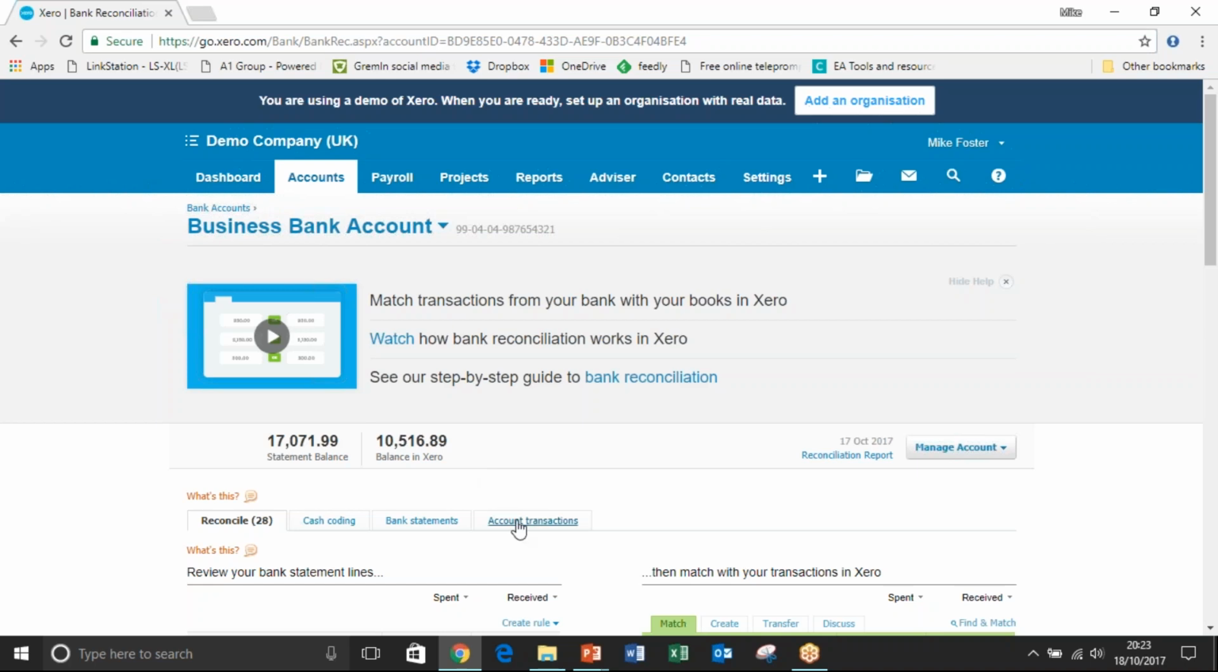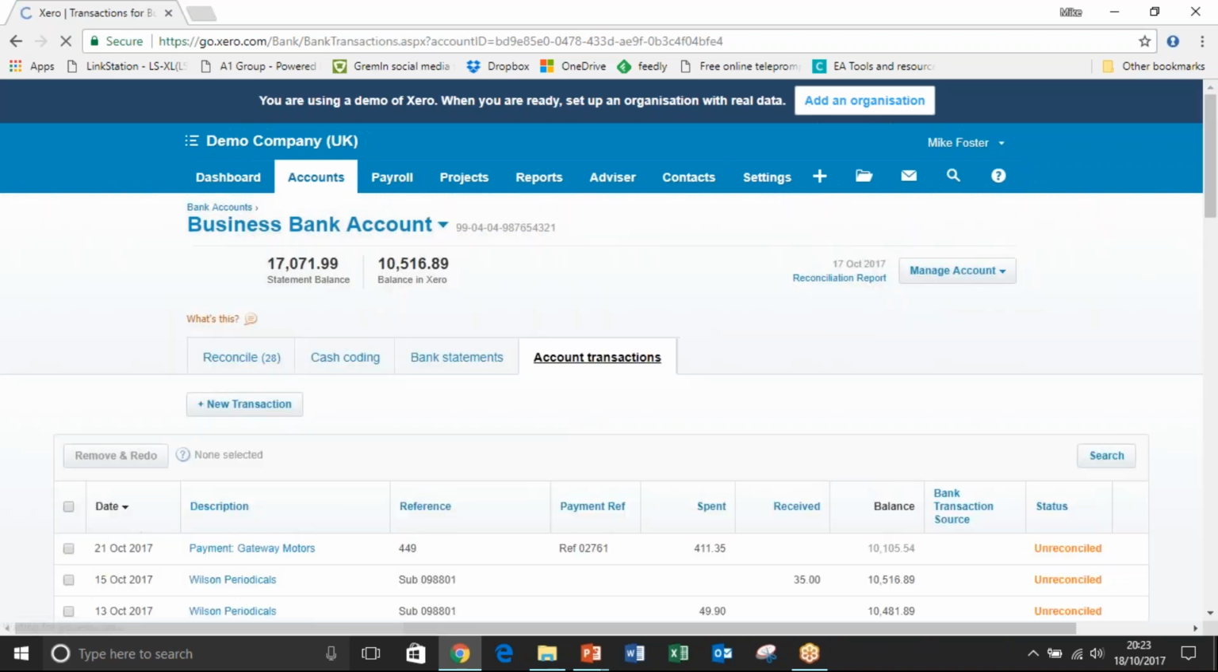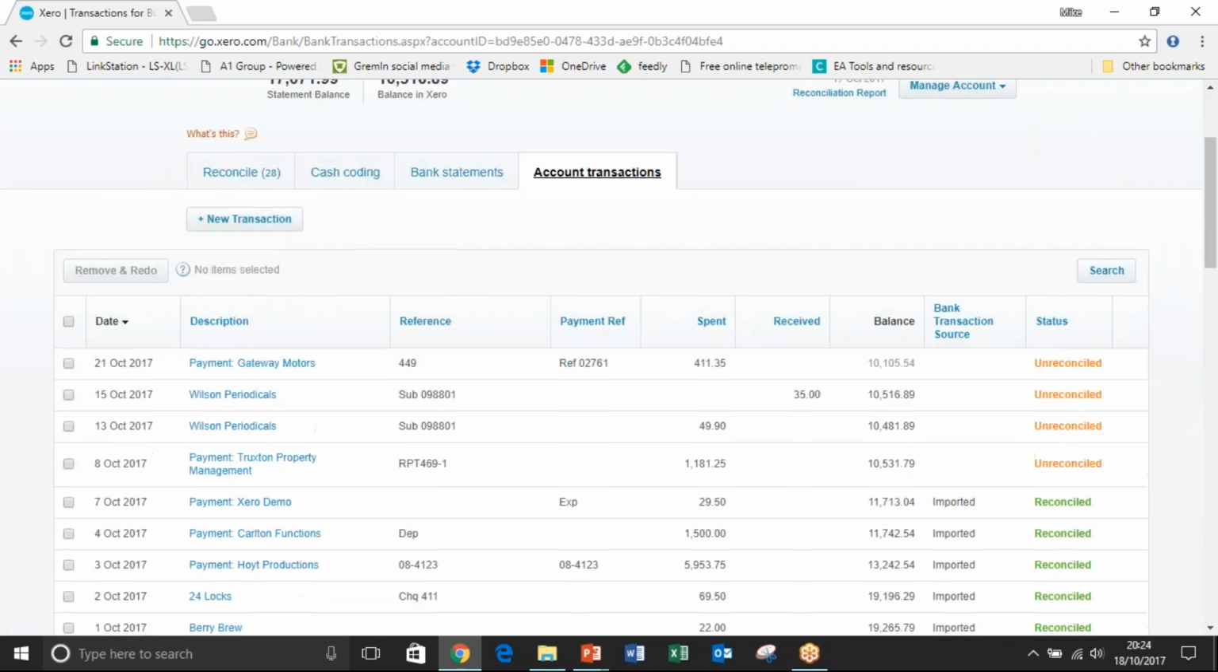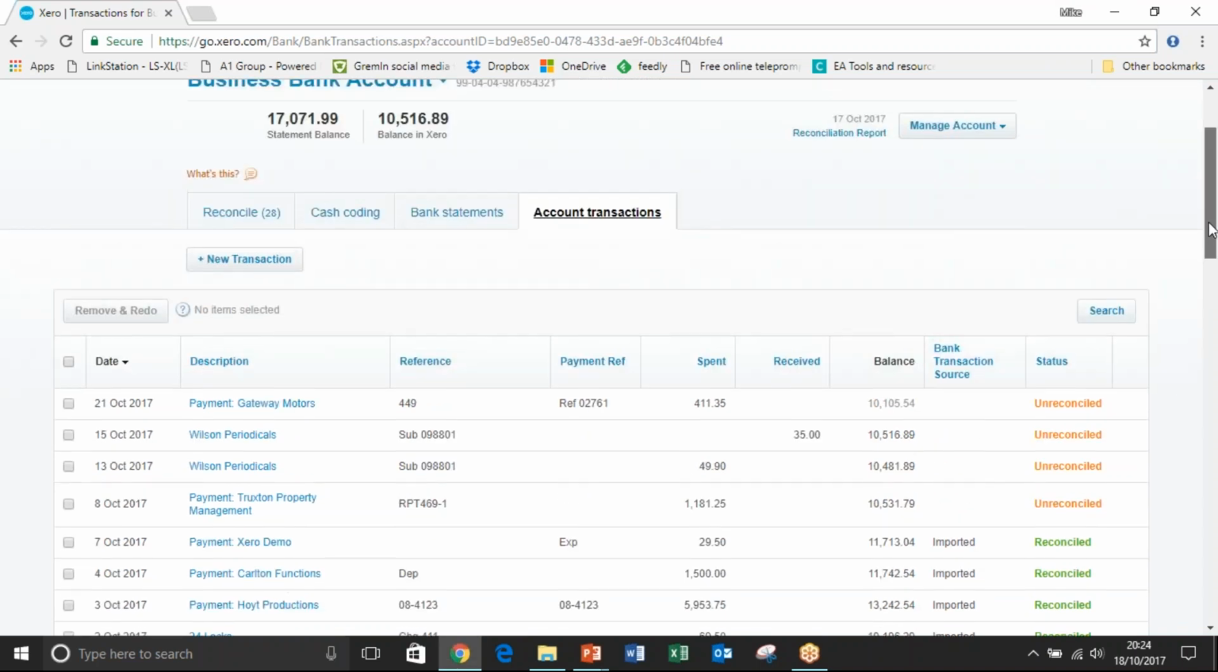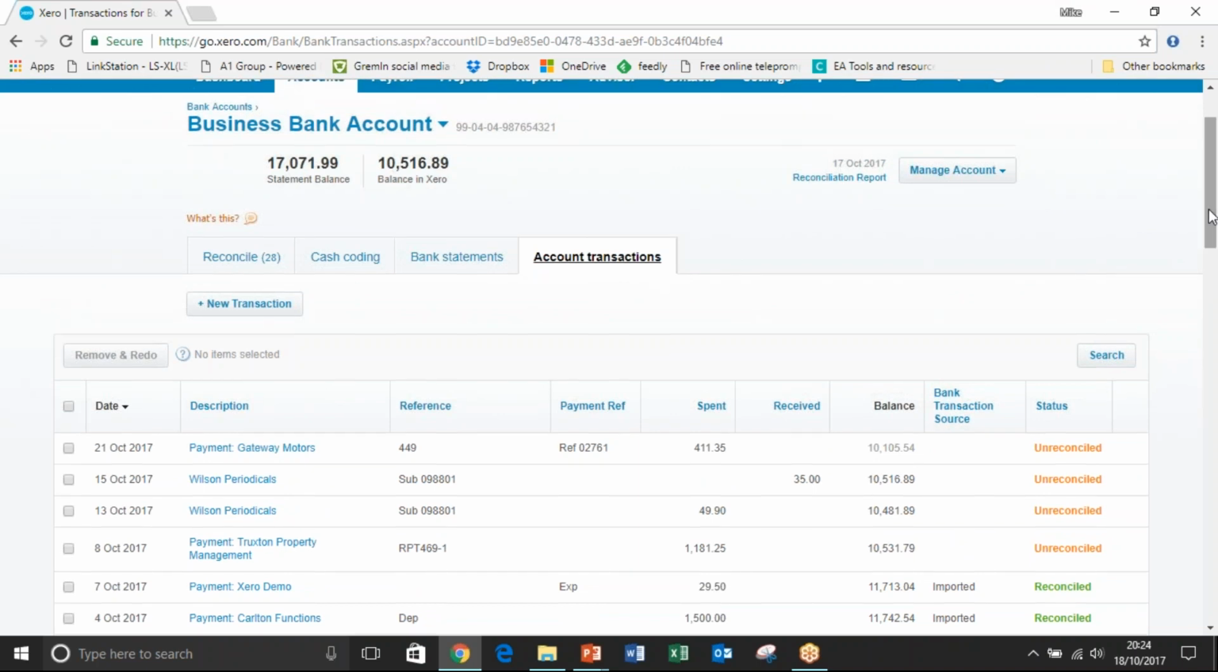And that can be seen by clicking on this account transactions tab here, where again you can see that full list of all your transactions. And then if you look on the right hand side, you can see whether that's a transaction that's already been reconciled or unreconciled. And the unreconciled elements will be the difference between these two balances, generally speaking.